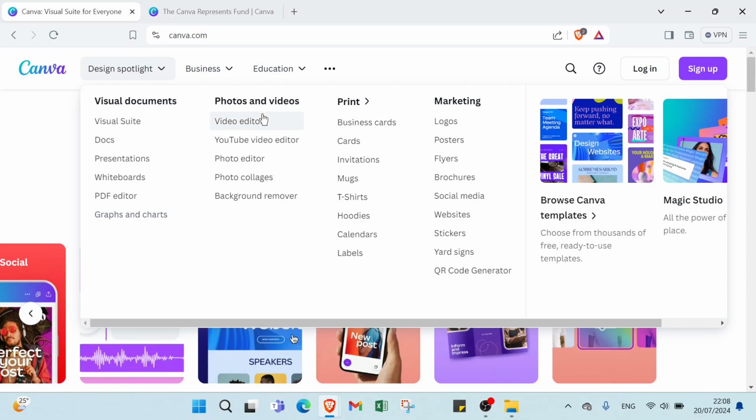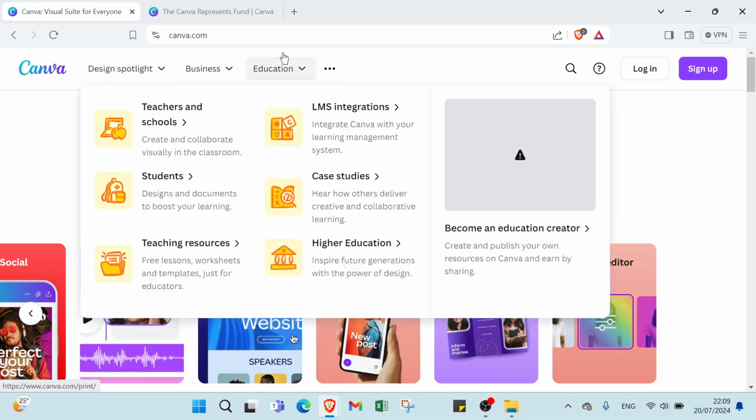Then we have photos and videos. Firstly, we have video editor, YouTube video editor, photo editor, photo collages, background remover. Then we have print: business cards, invitations, mugs, t-shirts, hoodies, calendars, labels. Then we have marketing. We have logos, posters, flyers, brochures, social media, websites, stickers, yard signs, QR code generator.